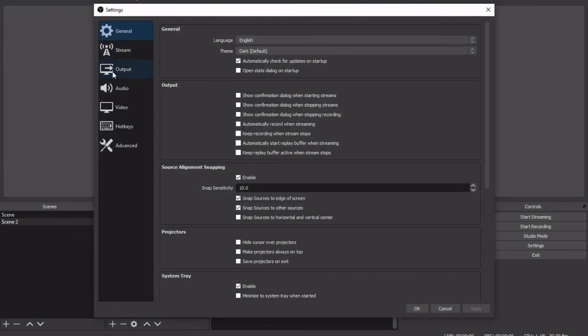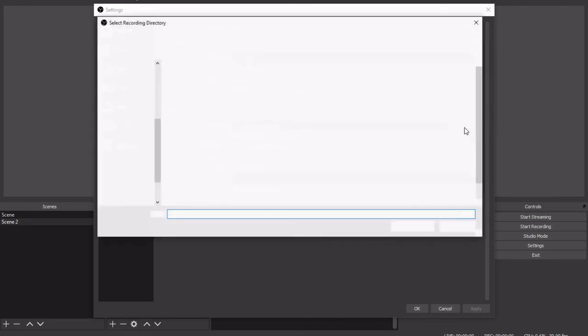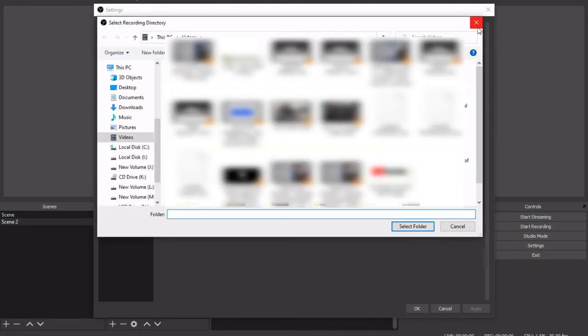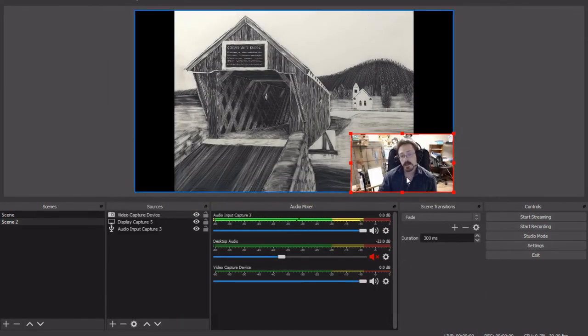And then in your output, if you select that, you can see exactly where your videos are going to be saved in the recording. You can change this to any place you want. Just click Browse, go in here, change it. I'm going to leave mine the same right here with videos. And I'm going to click OK. So now, whenever I hit record, and I'm going to start recording it so we can see.